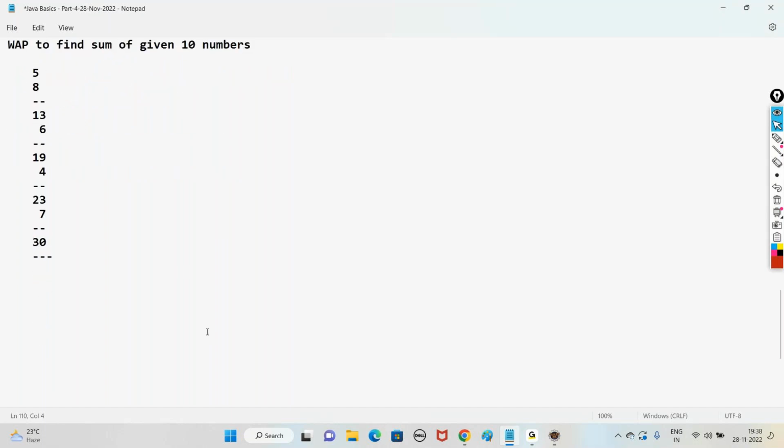Get the logic from here. So what is the logic? Whatever new number I am giving, take that new number, add it to the previous sum, and put the result back again into sum. Whatever new number I am giving, add it to the previous sum, and put the result back into sum.